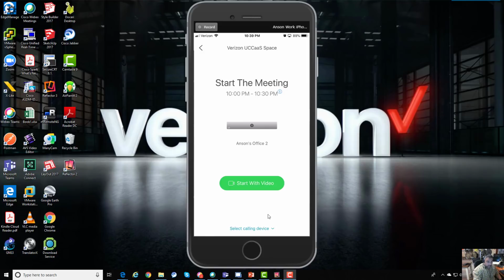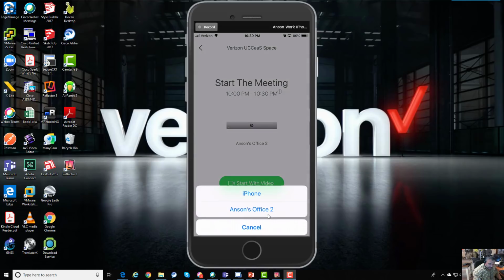And if I just want to do it from my phone, maybe I'm on the go or something like that, I can select right here. Very similar to the desktop I showed you and the web app as well. So Cisco got it right here, definitely. And they definitely excel in the endpoints in the room systems. This is something you won't find in Microsoft.